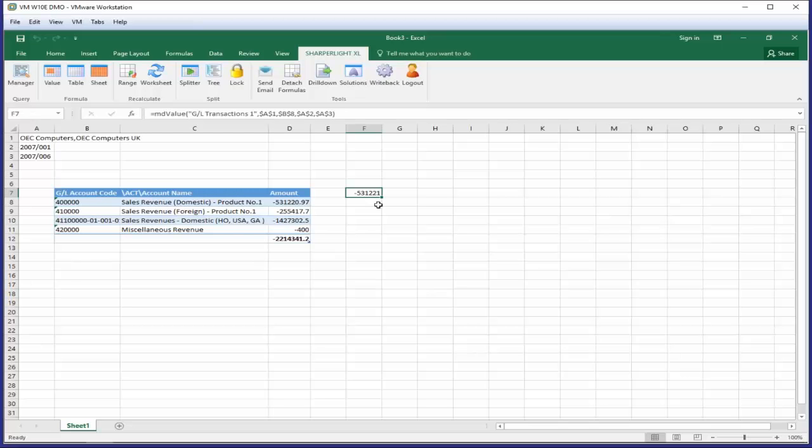So a cell-based formula is really no different to an intelligent sum-if formula. But this is going back to the underlying SAP Business One database, and it's refreshing on every recalculation. So if you force a recalculation, it'll just refresh.